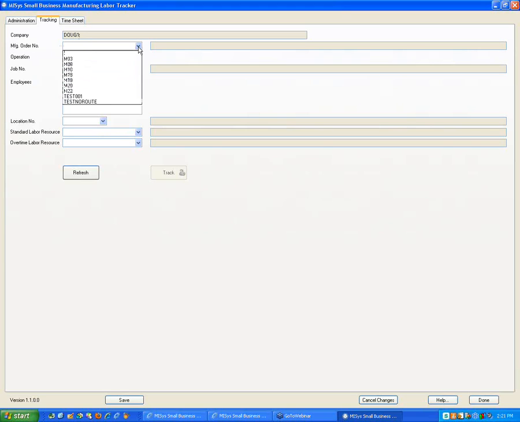When you click that MO drop-down, what you're going to see is a list of all the released manufacturing orders that are in this database. So we'll say we're going to select test no route. That's our MO that does not have a route defined for it.